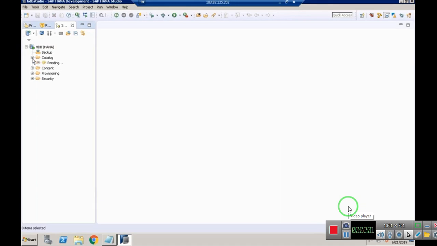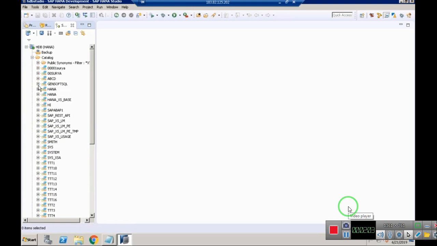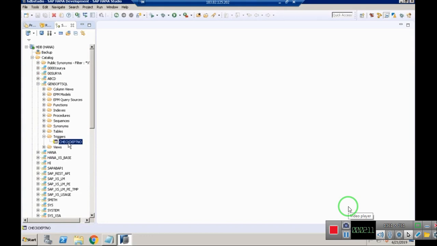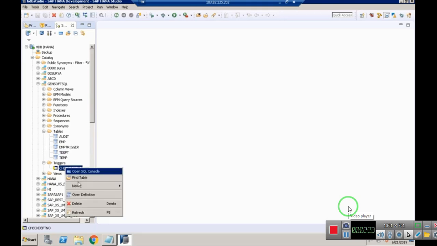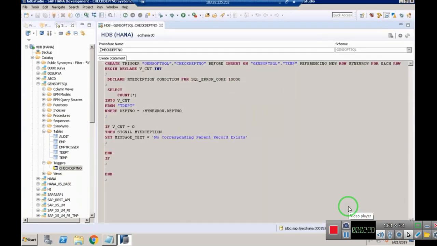Okay, so we are discussing triggers in this. We have created a trigger called check department number, and we have considered two tables, T EMP and T department. So what is the definition of this trigger? If I right click and open the definition of this trigger, this is the trigger definition. Create trigger, before insert, and so on.